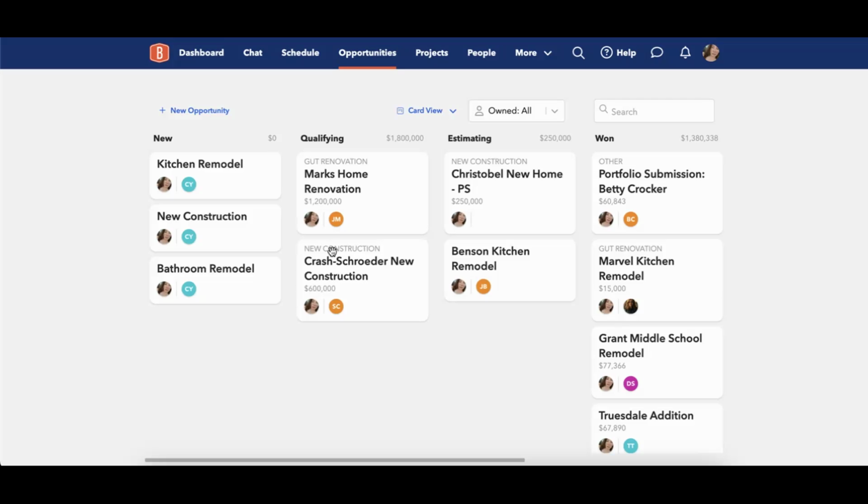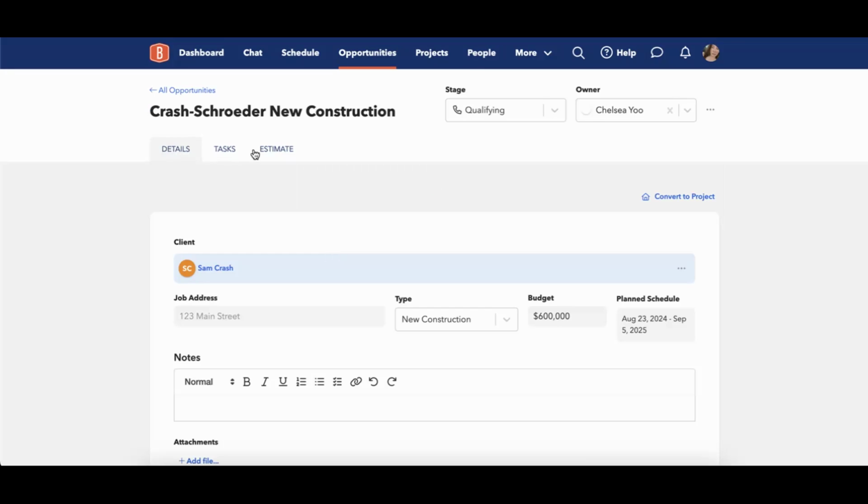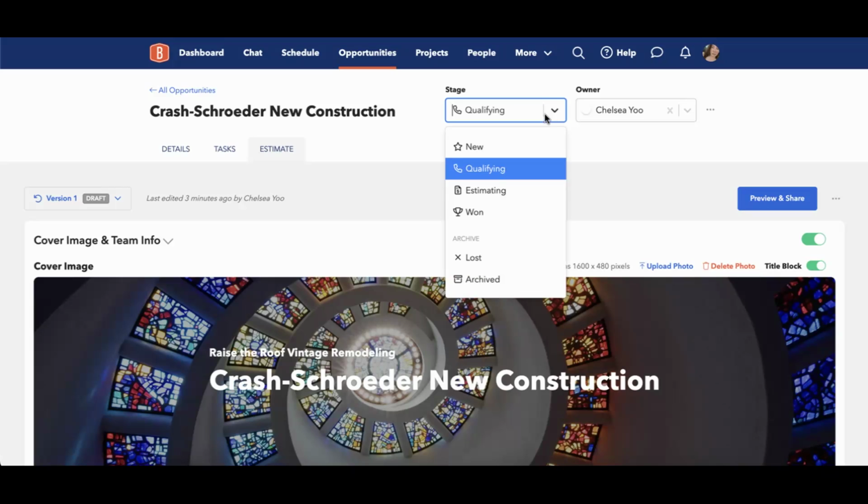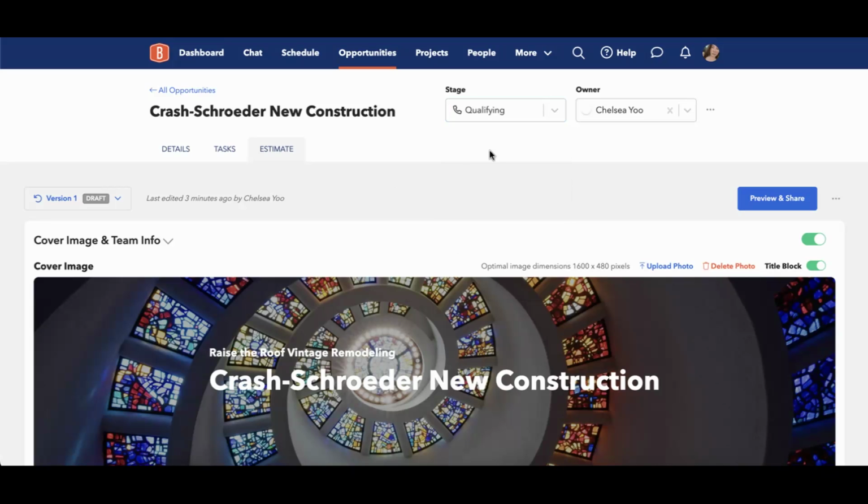Now, when you create a new opportunity, you'll see some tabs up here. And in order to work on the estimate, you're going to want to click on the Estimate tab. One of the tips that I like to share is whenever you're creating your estimates, the stage is not automatically designed to move for you. So you can create estimates and leave everything in new stage. You can leave it in estimating stage, whatever stage you'd like, but it's not going to change it for you.